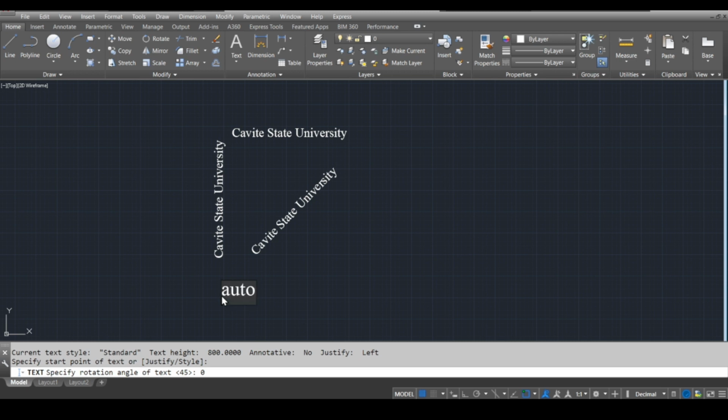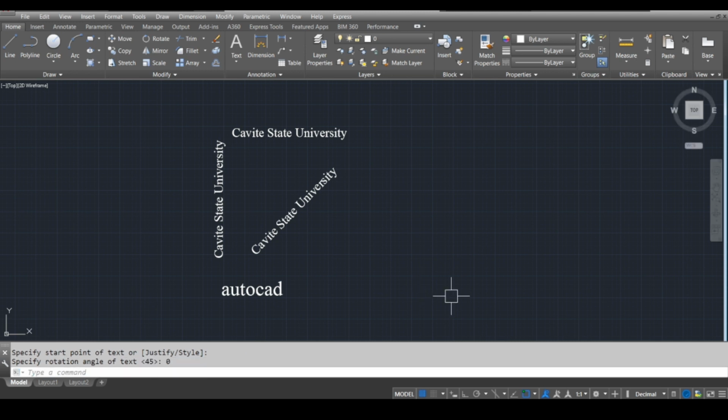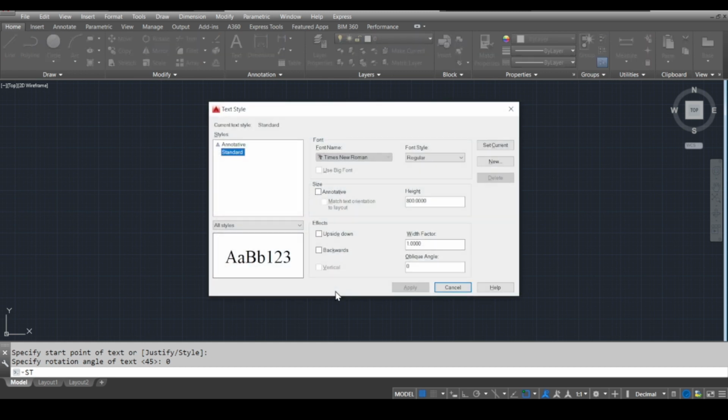Okay, so we can type again. Okay, let's try Autocad. Click in the workspace, then press enter. Okay, so notice the difference. The font style is now in Times New Roman, and the font size is increased from 500 to 800. Okay, so type ST again in the command line. So ST, enter. Now let's try the effects. We have these two effects, and then check the box for upside down effect. Okay, apply, then close.